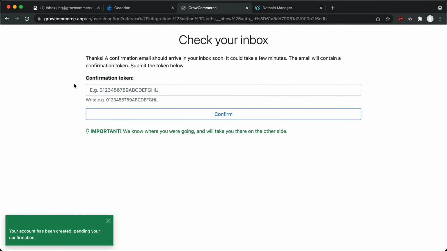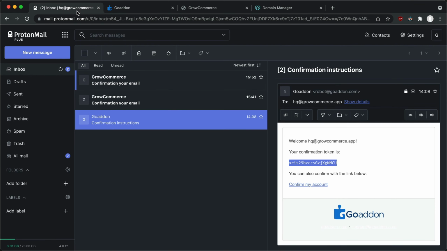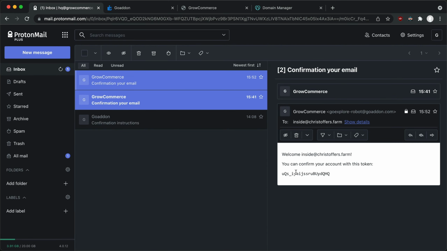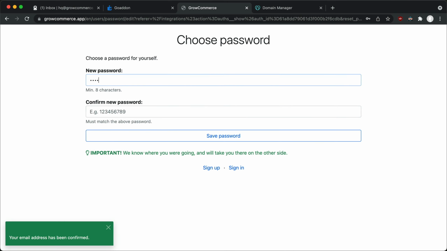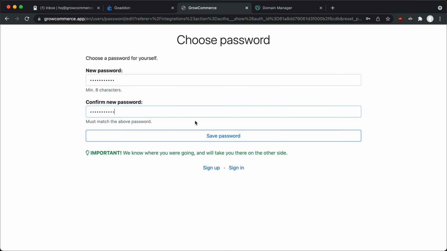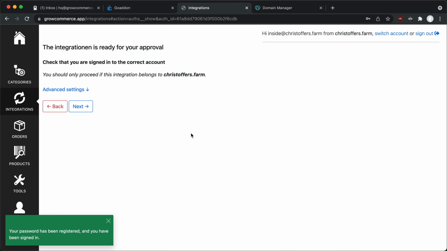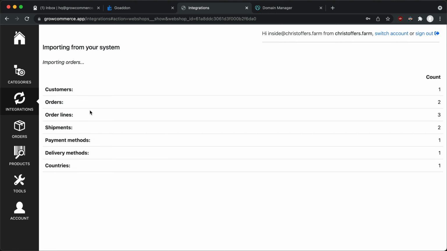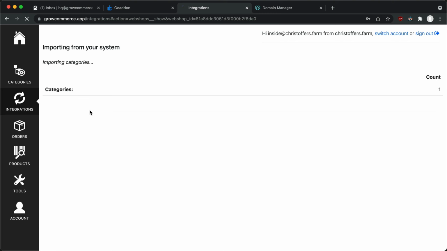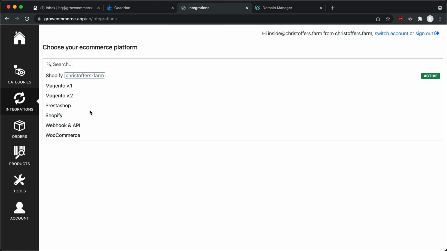Once I've created my account, I'll open my inbox where an email will arrive with a confirmation token. I'll use the token to confirm my account. And once I've chosen a password, the Shopify integration is ready for approval. The Go Fetch add-on takes it from here and begins transferring data from the shop to the GrowCommerce database that I created in the beginning of this episode. Finally, I am redirected back to the integration page where it all began.